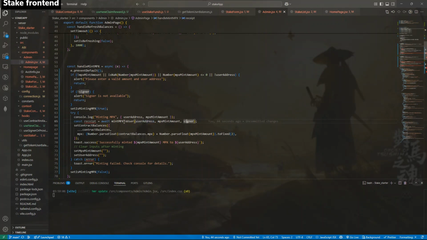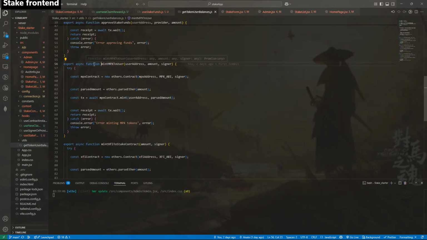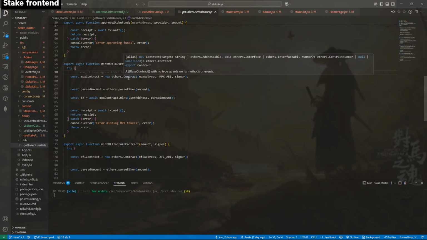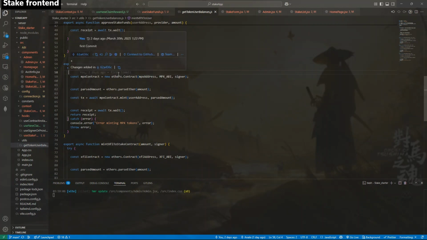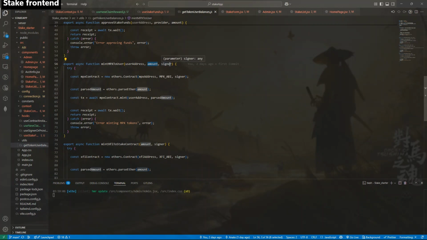So going to the mint NPX, you can now come here, which is inside our get token balances. You can see how the mint NPX is helping us to mint. It gets the contract of the NPX contract, which you get through the NPX contract address, the NPX ABI, and of course the signer. It's also going to get the amount which we passed. You can see it got the signer which we got from the front end also.